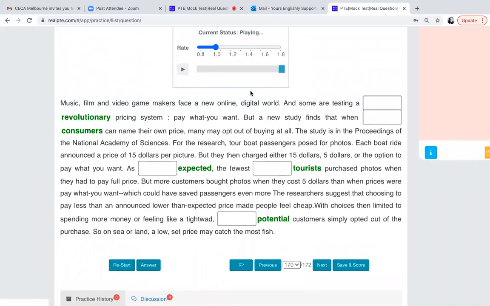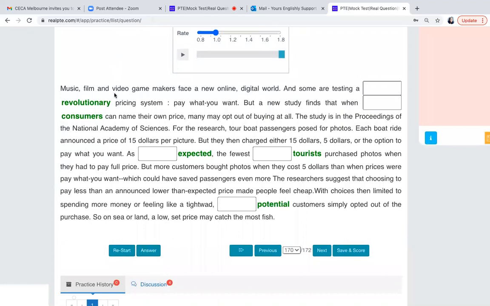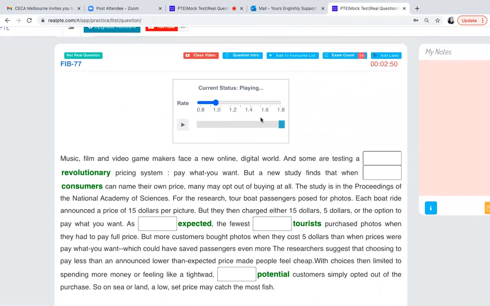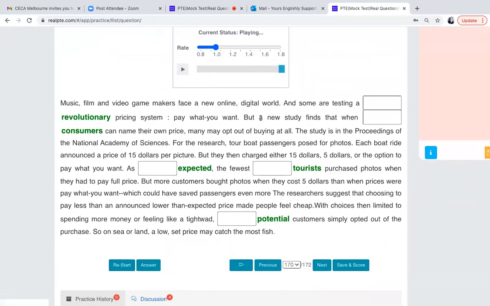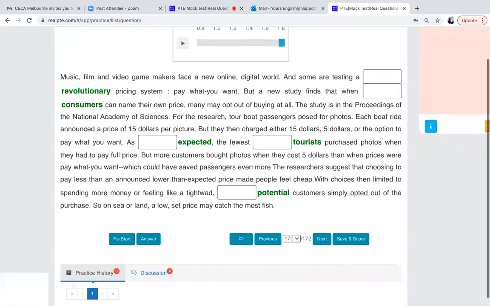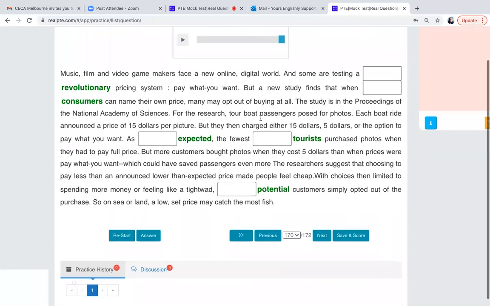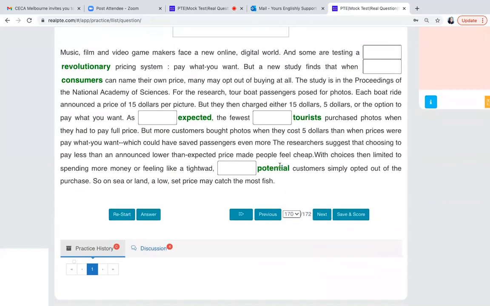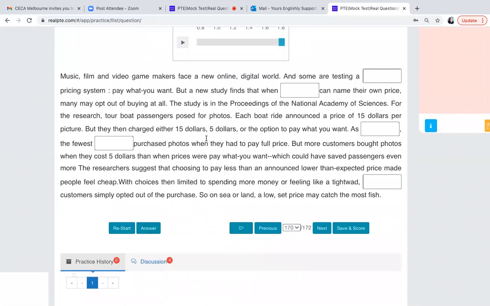All right. The first one is revolutionary with Y. The next one is consumers with S. And both of you got it. Expected is the next one. Tourists with S is the next one. And the last one is potential. So, Gurkirat, this is your challenge, I think. Out of all the questions, this is your challenge.